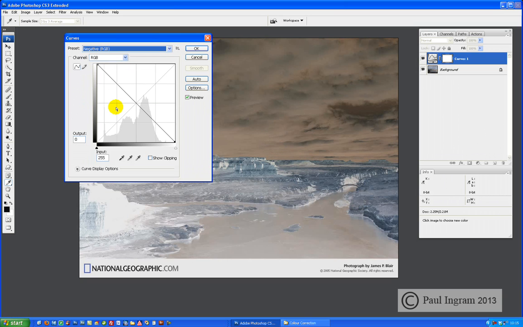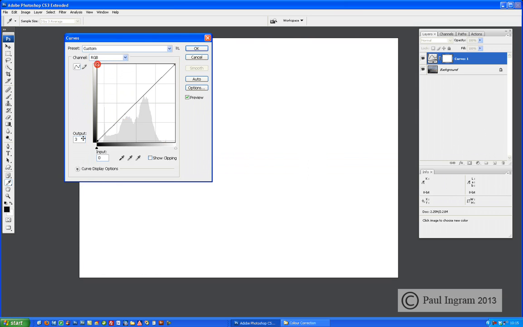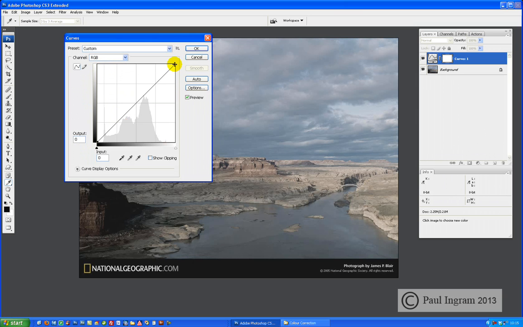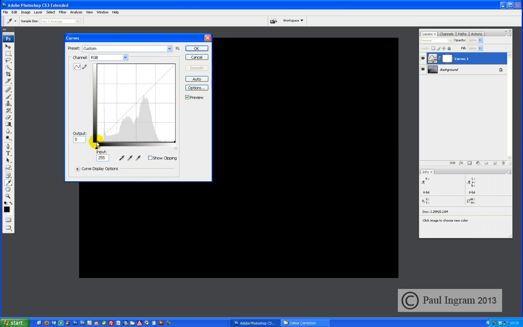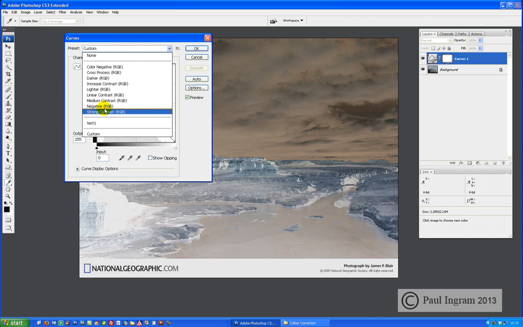Negative does something very interesting. Basically it takes these endpoints from where they were and switches them round back to front. So you drag this one down here, push this one up here, and you've got your negative. And there are much easier ways to do that, by the way, but that's what that is, the negative.